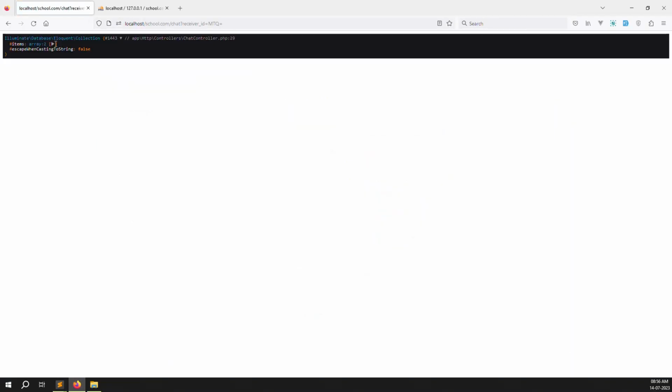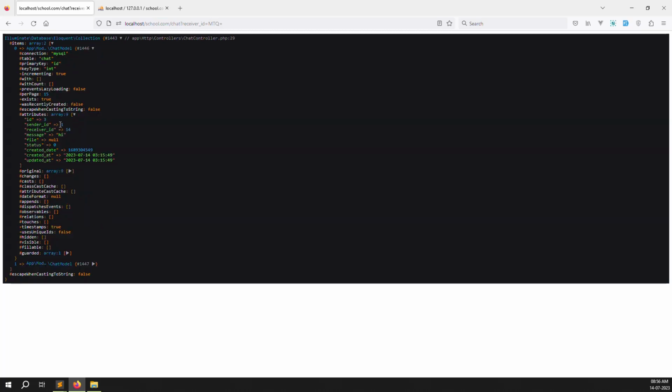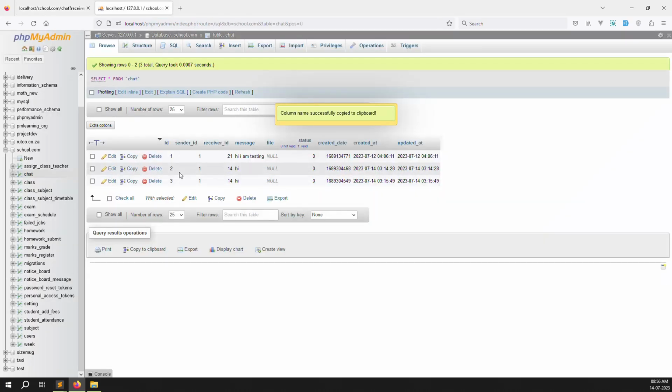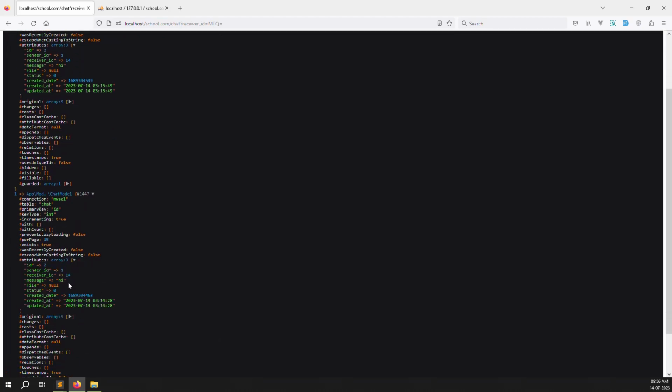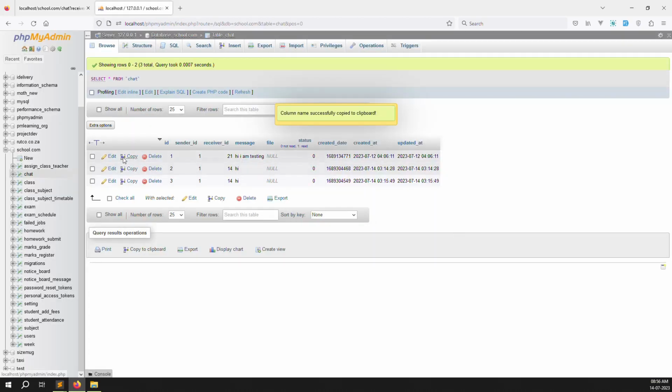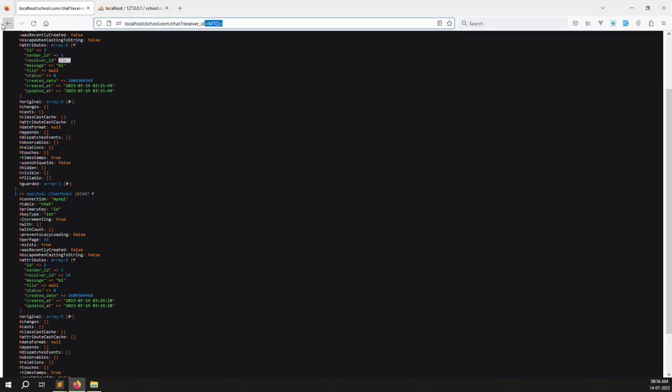So here I am getting two data, like you can see, 1 and 14. So you can see it's two data, 1 and 14, 1 and 14. So the query is working very well, because 21 is not showing, because the receiver ID is 14. This is the reason it's showing here. Let's go back again.